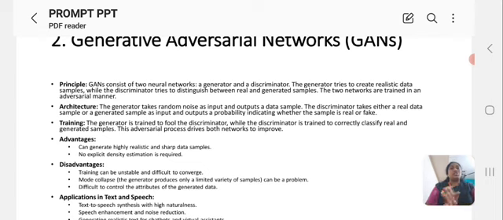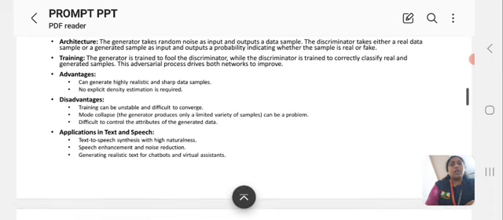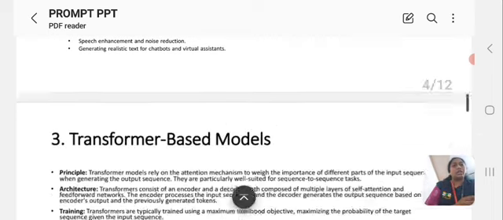Advantages and disadvantages of generative adversarial networks: the advantage is they can generate highly realistic and sharp data samples. The disadvantages are that training can be unstable and difficult to converge, and mode collapse can be a problem. The applications in text and speech are text to speech synthesis with high naturalness, speech enhancement and noise reduction, and generating realistic text for chatbots and virtual assistants.